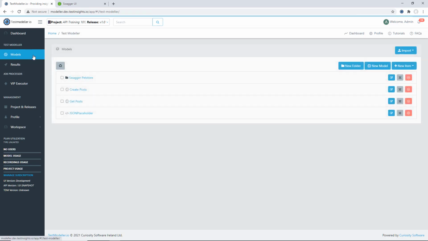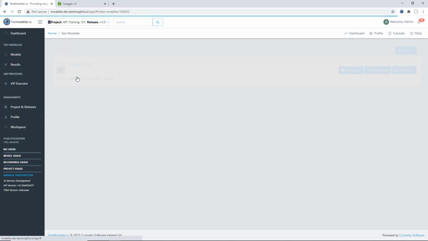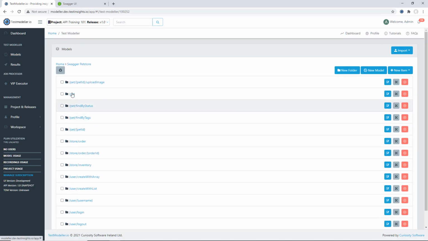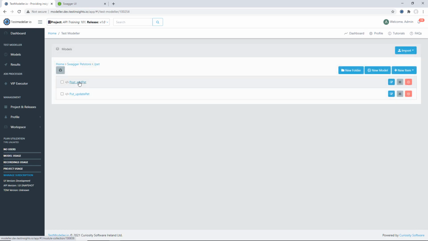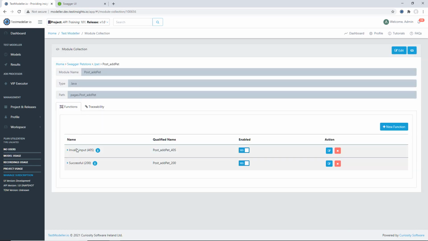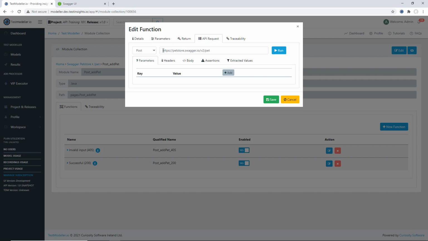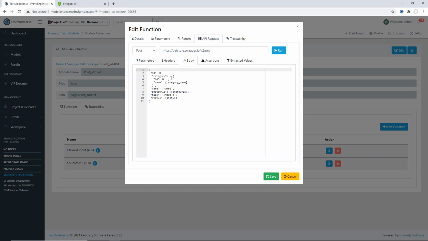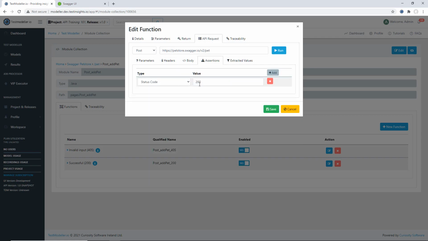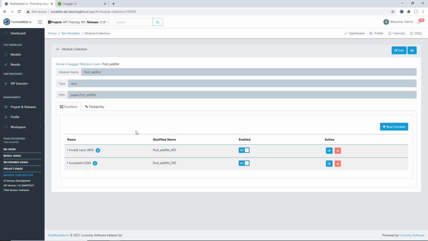If we come back to the models folder, we'll see we've got a Swagger pet store folder. If we open that up, we've got all our different endpoints. If we focus on the pet one here and take a look at adding a new pet, you'll see we've got two functions, an invalid one and also a successful 200. If we look at the successful one, you'll see this has been pre-built for us. We look at the API request tab: we've got a POST on this endpoint, a content type of JSON, and our body in here, which has been parameterized for us automatically. Then we've got an assertion of 200, which is taking place as well.